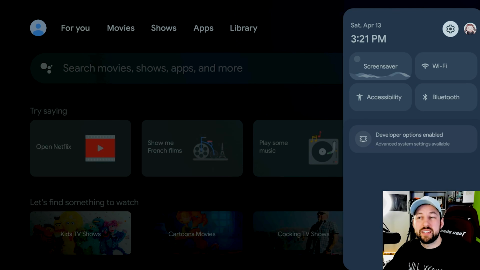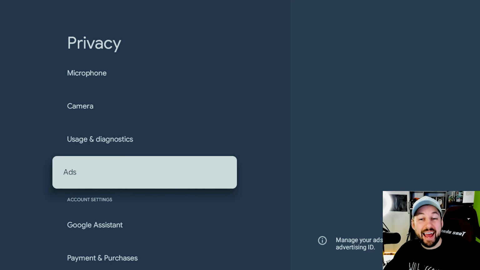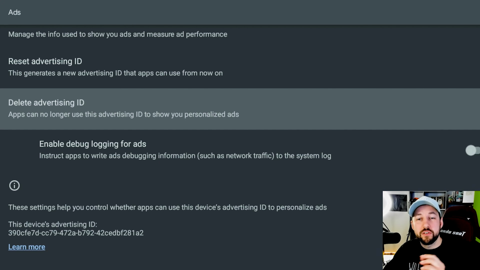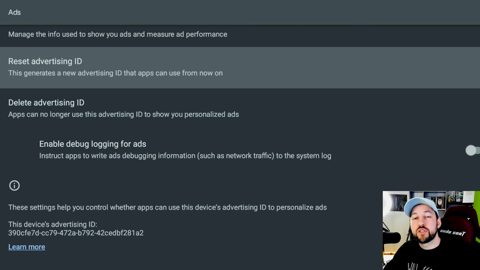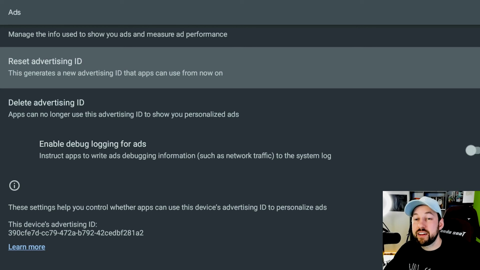Now we're going to head over to settings again, go to the privacy category and scroll down until you find ads. Now inside this section, you can either delete your current advertiser ID so you don't get any more personalized weird ads. Maybe you're getting some really weird stuff you don't want anymore. And then you can also reset your advertising ID. Now this generates a new advertising ID that apps can use from now on. So if you want apps to no longer use this advertising ID to show you personalized ads, you can completely delete it, or you can just reset it to show a brand new one.